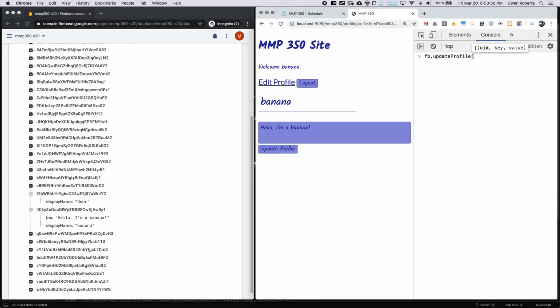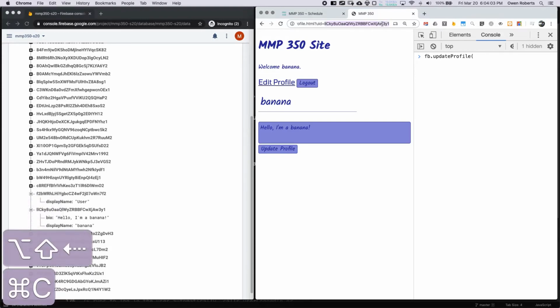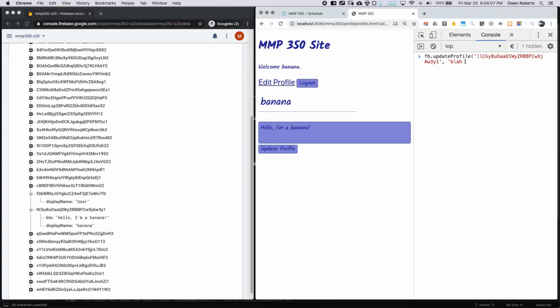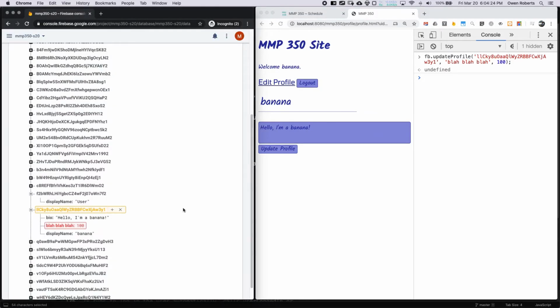fb.updateProfile. I'll just grab the UID from up here. And I'll say blah, blah, blah. And the value is 100. So there we go, blah, blah, blah, 100. So anything I want to add into the database, I can do using this fb.updateProfile function. You probably want to add something more meaningful than blah, blah, blah, but in the assignment, I'm going to let you decide what you want to add.